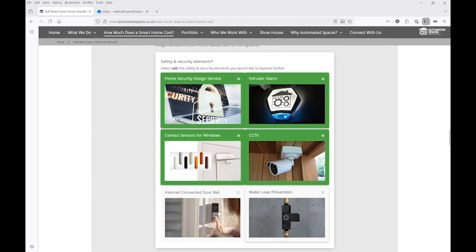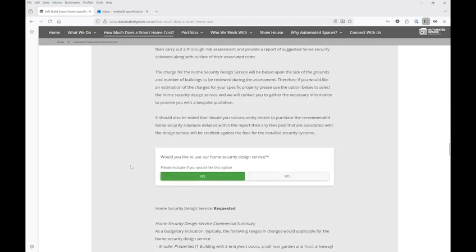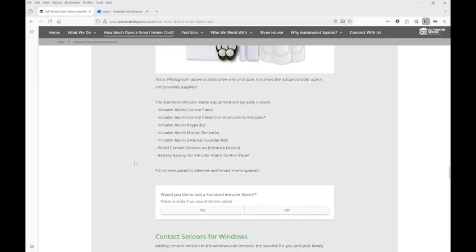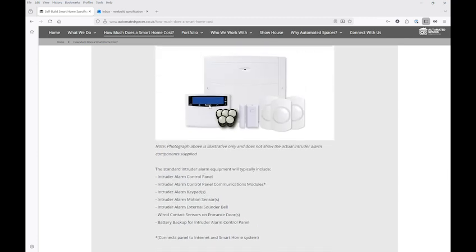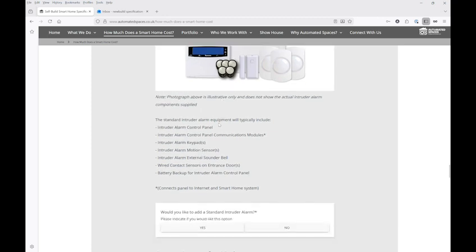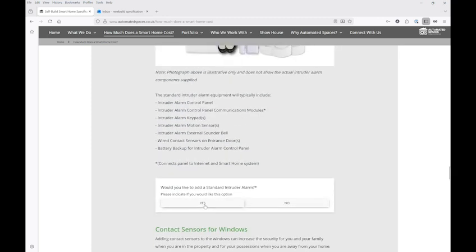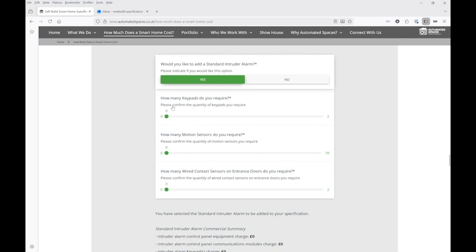So if we select some of these options, you'll see that these start appearing at the bottom as well. With an intruder alarm, bear in mind some of the images as we go through here will be illustrative only. So this might not actually represent the equipment that you're going for, but it gives you a look and a feel. If you select the alarm option, you then choose how many keypads you want. Another thing to bear in mind is that a number of the options we have use a slider bar. Here you have the option to select up to 2 keypads, and also up to 18 motion sensors.